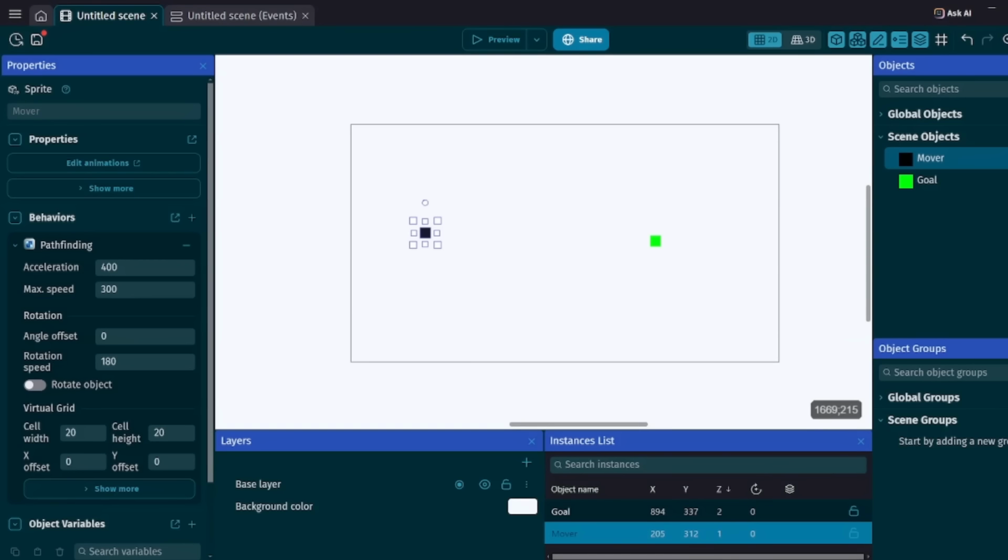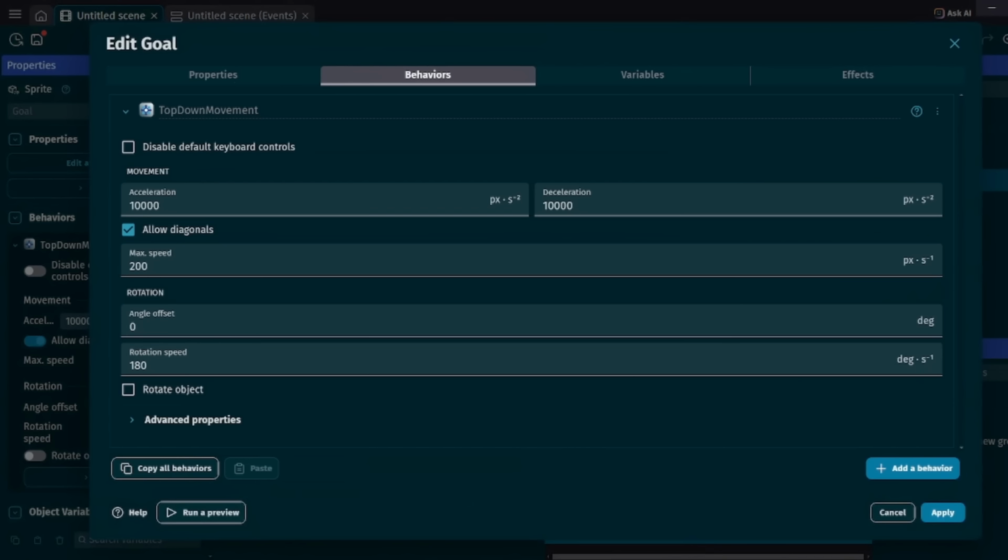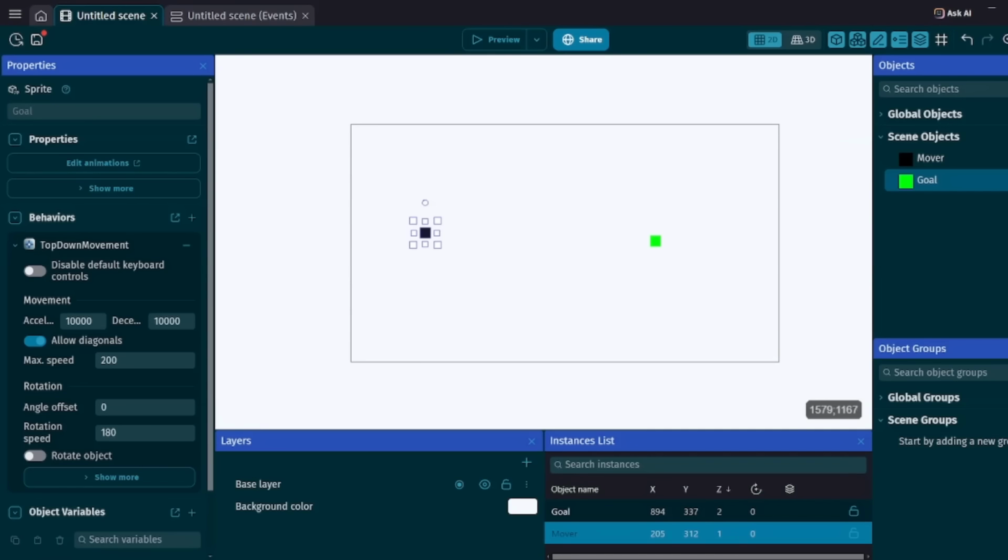But the reason why it goes all the way towards the goal is because we haven't set the goal as a pathfinding obstacle. So it doesn't work for the goal itself. It works for obstacles. And what do I mean by this? It can only get so close to obstacles.